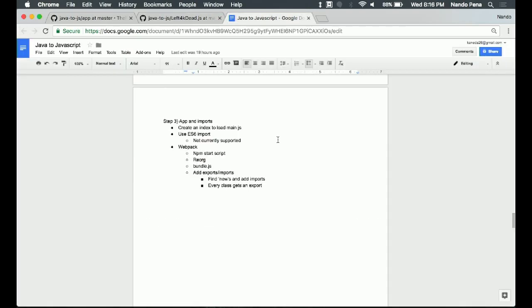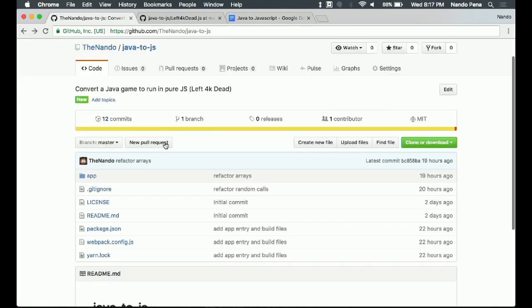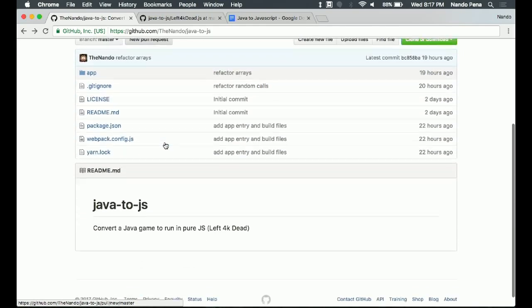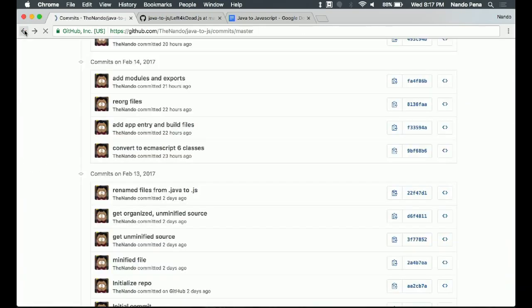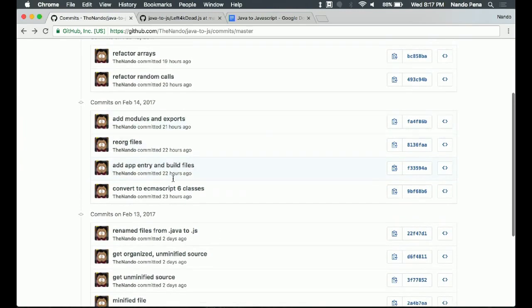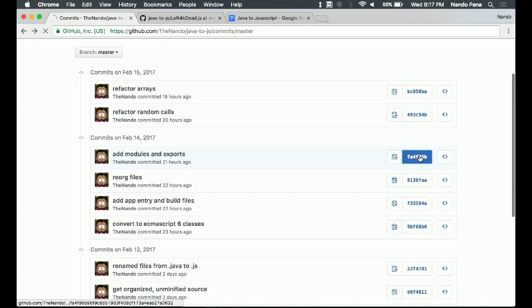So that was kind of the next phase of this. I needed to add all these import statements, use Webpack, reorganize everything, hook my bundle up, and then add all the imports and exports. So the last part of that step, and this step is a lot quicker than the last one. There's much less stuff to do. Let's go back to my commits to find that. So add app in build file. So we go add the modules and the exports.